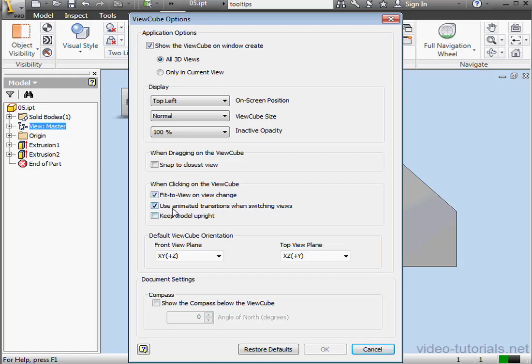Use animated transitions when switching views. This lets you watch the movement between positions rather than just flipping instantly to the new selected position. Keep model upright. When clicking on edges, corners, or faces of the view cube, the orientation algorithm normally attempts to turn the viewpoint so that upside-down orientations of the scene are avoided.